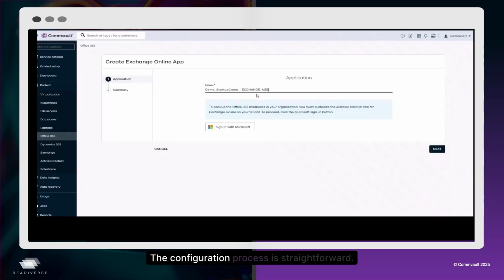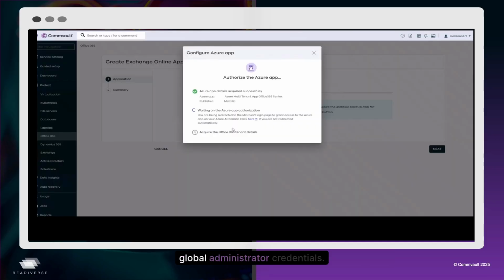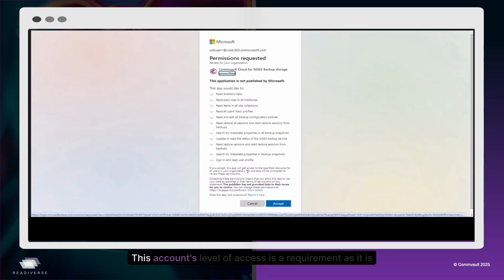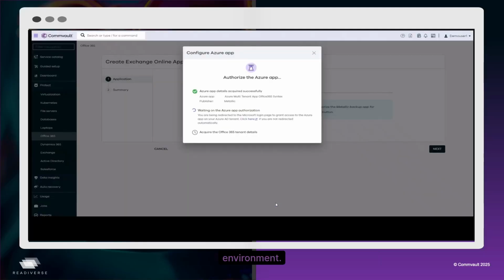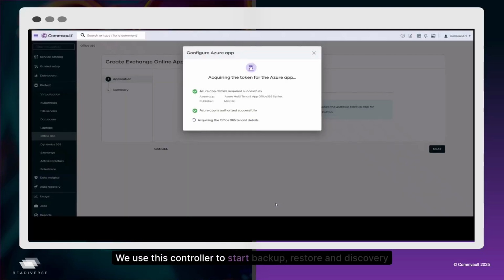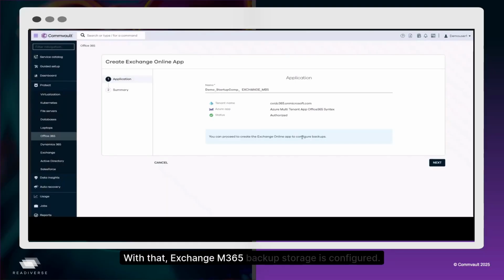The configuration process is straightforward. Assign a name and sign in with a Microsoft account that has global administrator credentials. This account's level of access is a requirement as it is required to create a backup controller in the Microsoft environment. We use this controller to start backup, restore, and discovery operations. With that, Exchange M365 Backup Storage is configured.